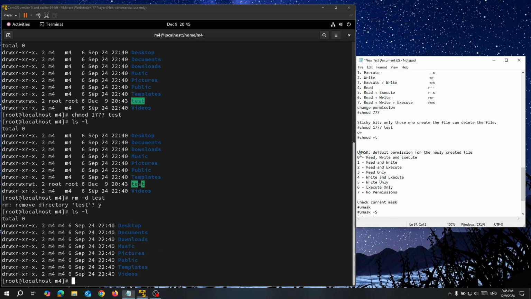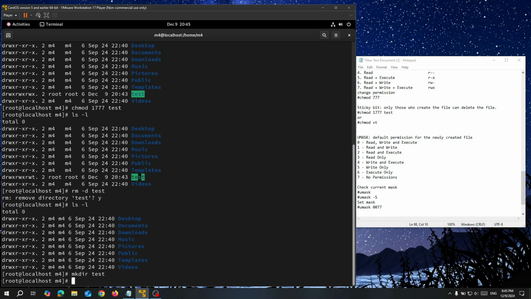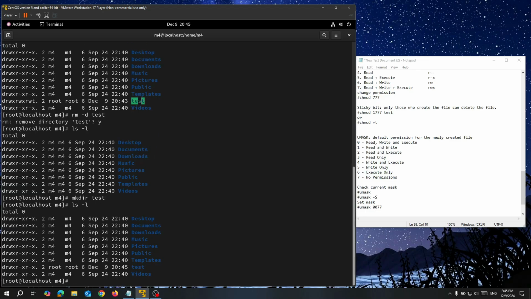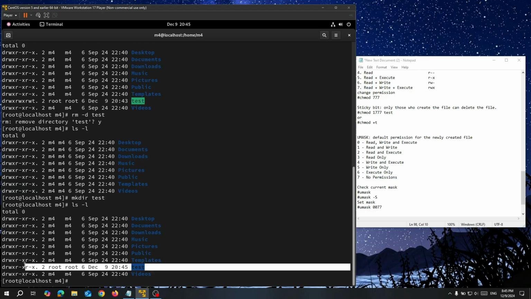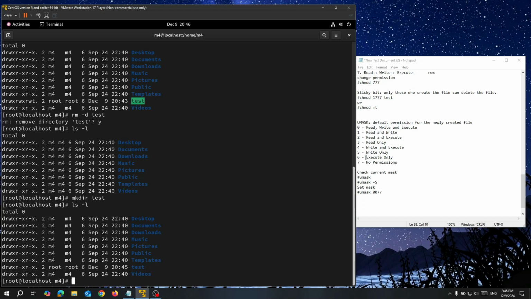Okay, moving on to umask. Umask is basically the default permission for newly created files. So like so. Let us just make another test directory. Okay, so for this new test directory, again, it's this type of permission, read and execute. So we can change it right now.